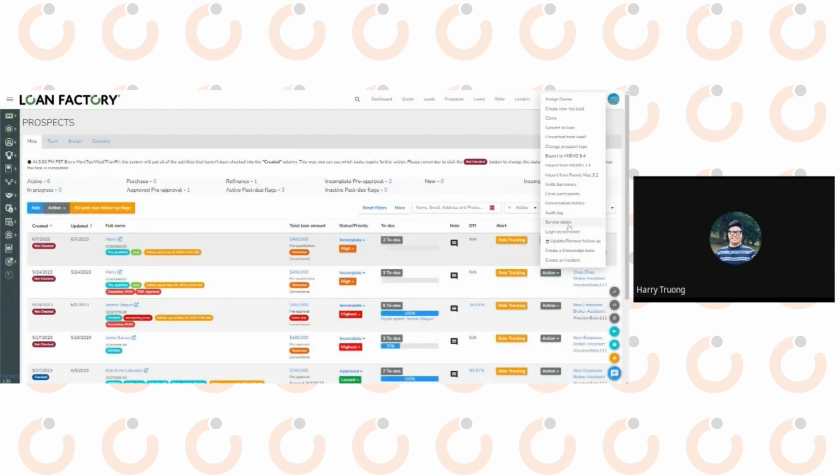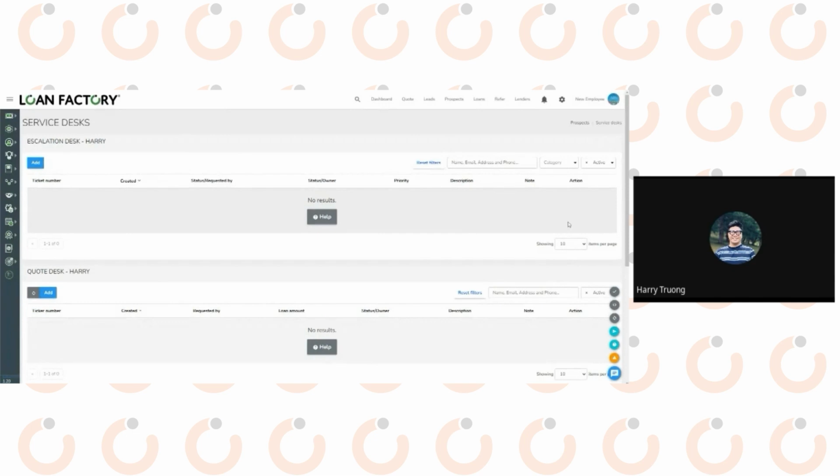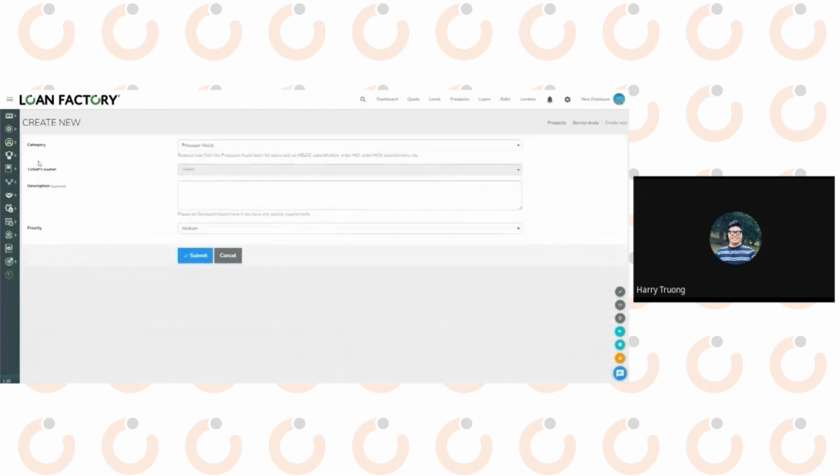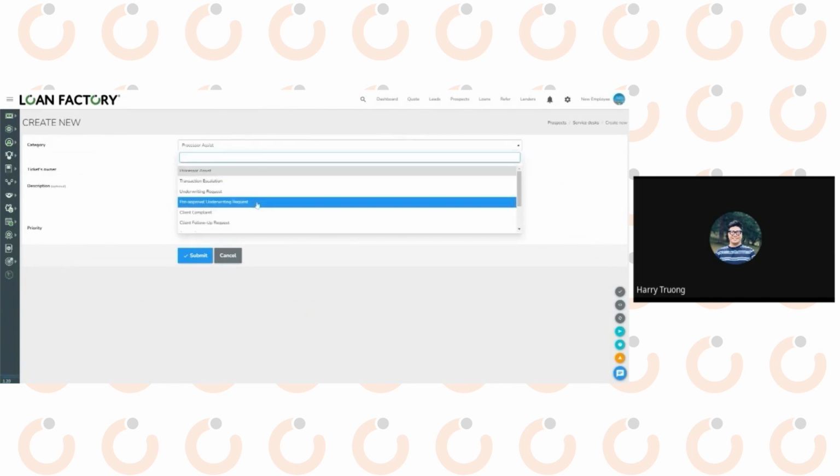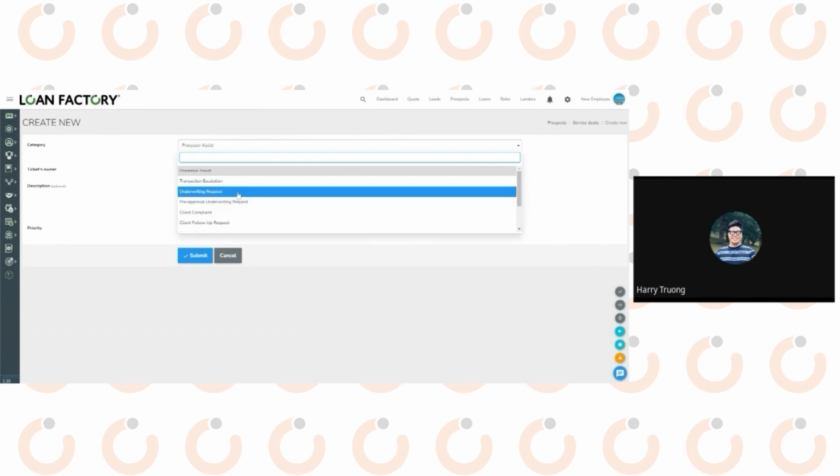And Service Desk. So Service Desk is a resource we offer to loan officers. So you can request help from our underwriting team if you need assistance on structuring your loan. You can add a ticket in escalation desk. For category, select pre-approval underwriting request if that is for a pre-approval. Or you can also select underwriting request if you have a general question.